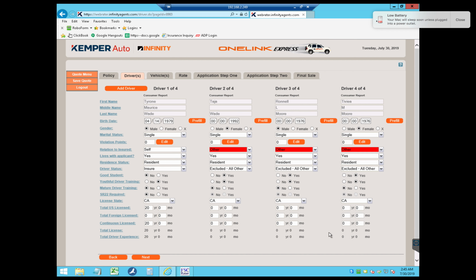So once again, you're going to ask the customer if they know these 3 additional people that are showing up under the consumer report. Regardless if they know them or not, you're still going to exclude them from the policy. Technically, that means that if they were to drive the vehicle, there's no coverage for them. So this is the only thing that you're most likely going to have to do, besides selecting the next option on the rest of the tabs.